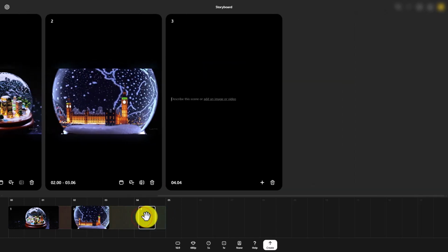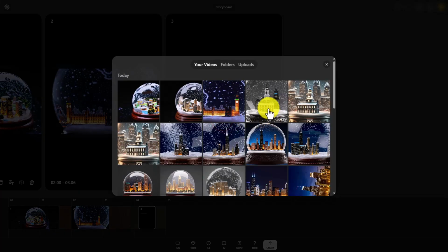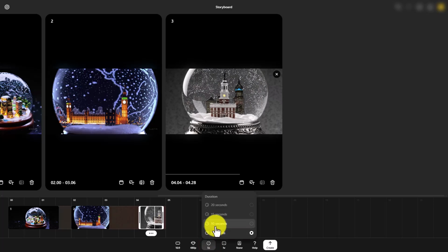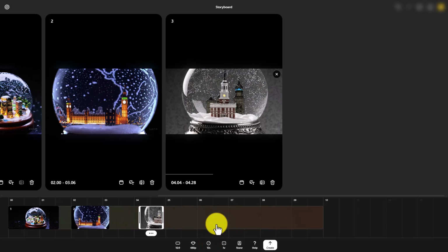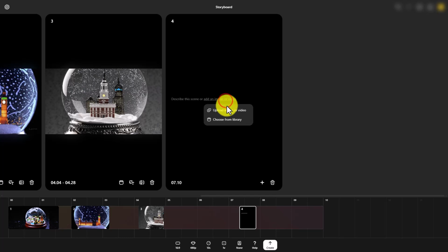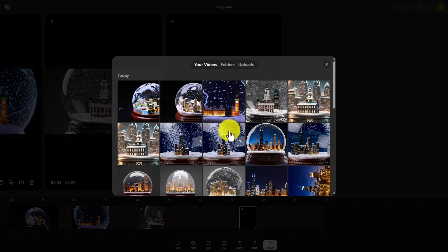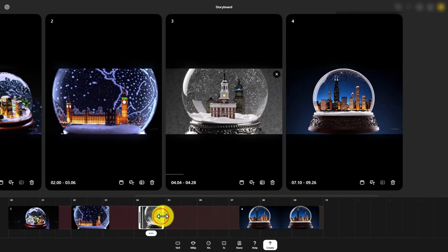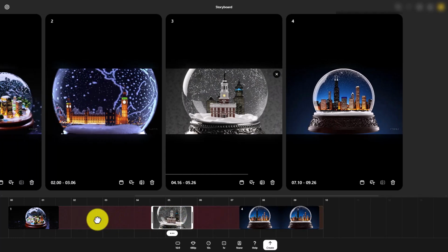And we're going to add in a scene from another city. And we're going to grab that clip. And we're going to lengthen the video. And what we're going to do now is add in a scene from another video. And we're going to choose that scene from our library. And we're going to choose it. What we're going to do here is lengthen some of the clips and adjust them.